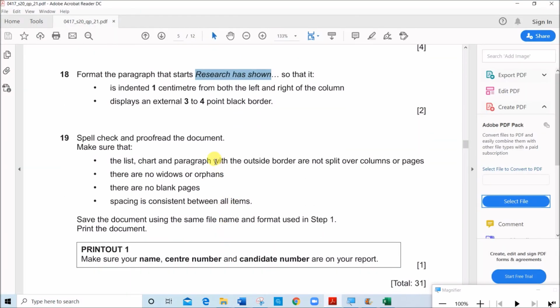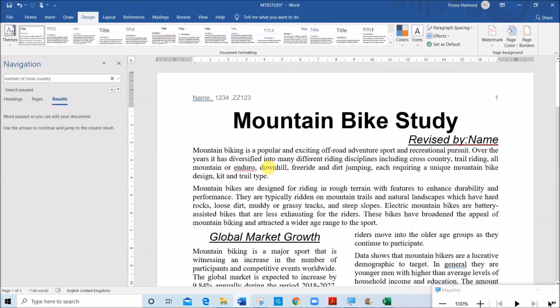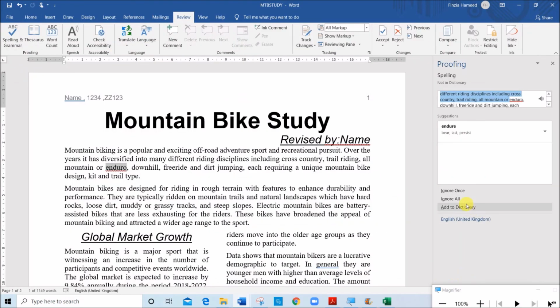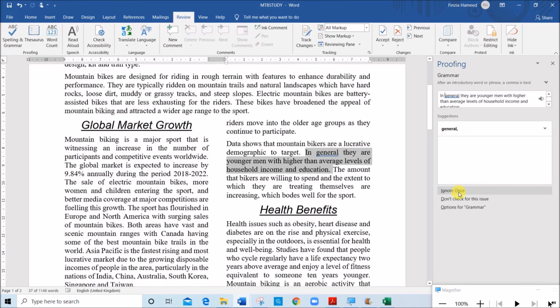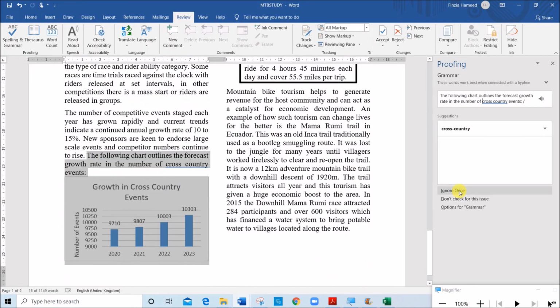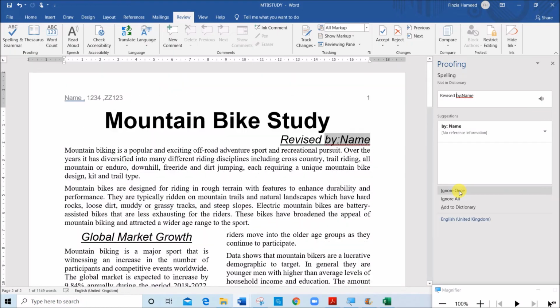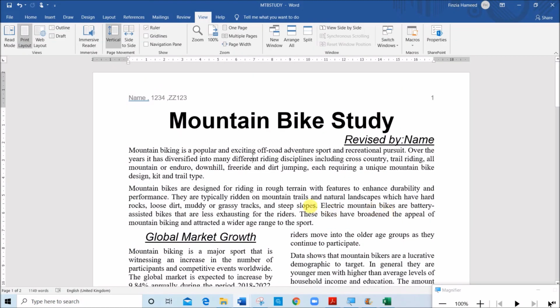Spell check and proofread the document. Make sure that the list, chart and paragraph with the outside border are not split over columns or pages. So let us spell check. Click on review. This can be ignored because this is grammar mistake also can be ignored. Just check the spelling. The spelling check is complete.